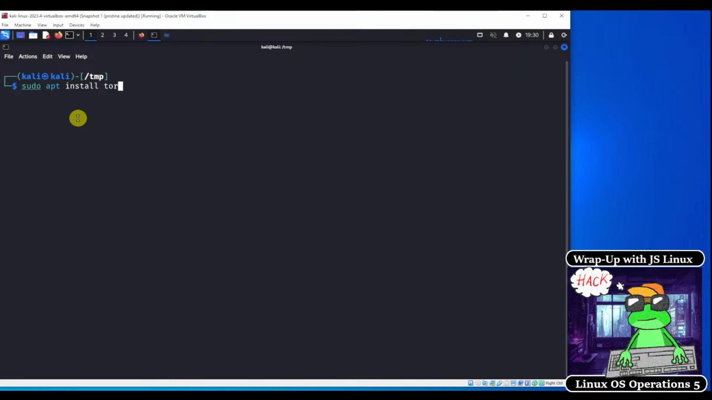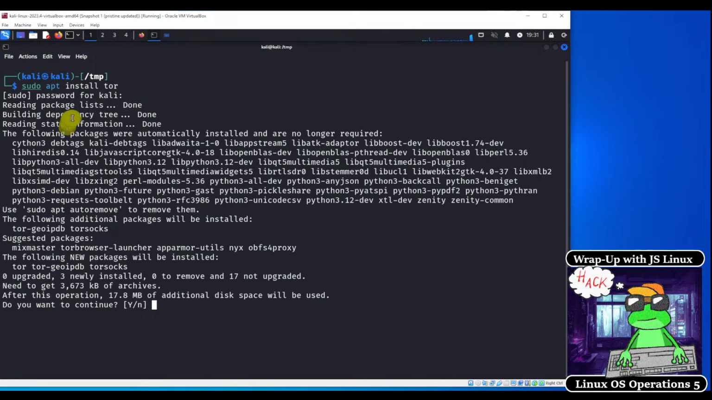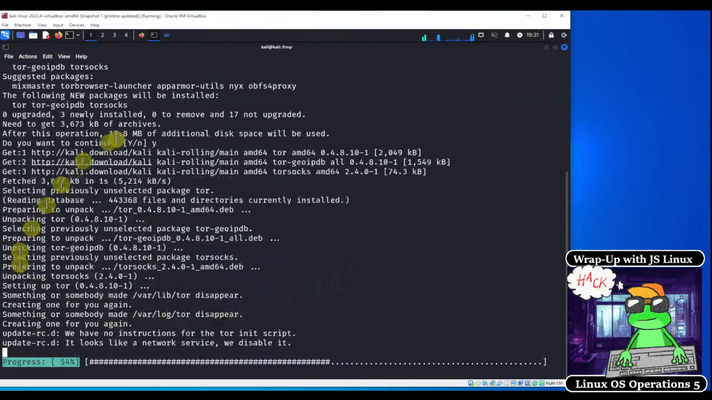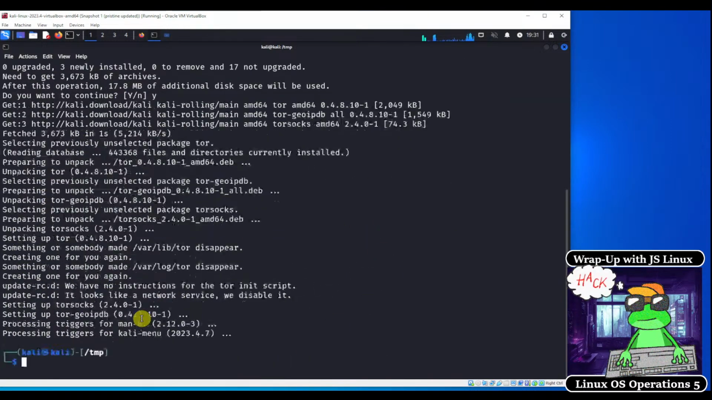So if I were to do this, I would need to provide the password for my user, and then it would get all the information for installing this particular program, and then it would tell me that after this operation, this amount of additional space is going to be used on the hard disk, and then it's going to ask me to confirm whether or not I want to install the program. So I say yes, and it's going to get all the files that are required to install the program.